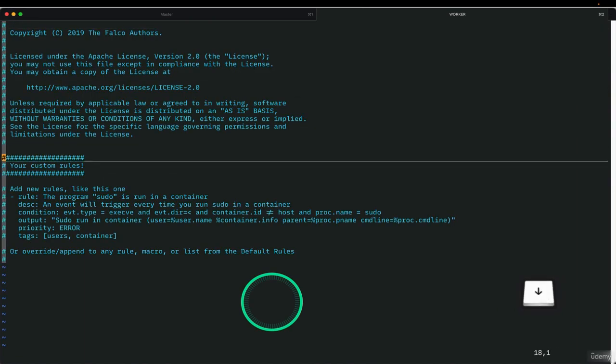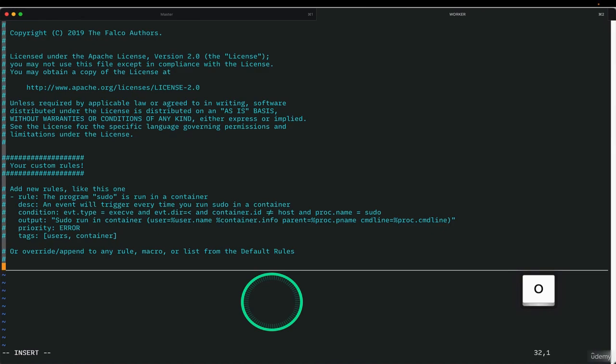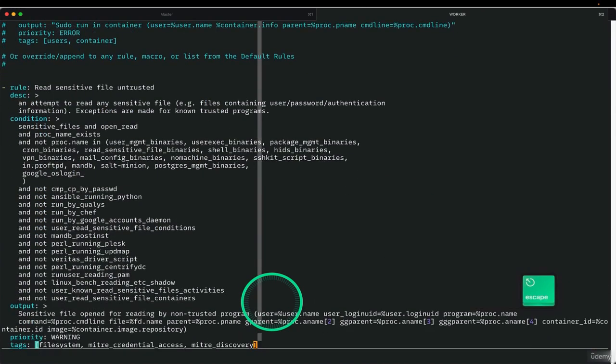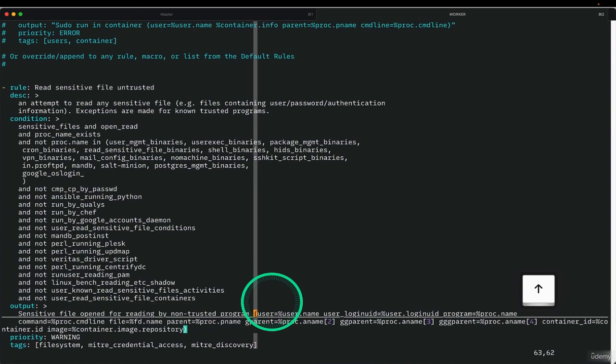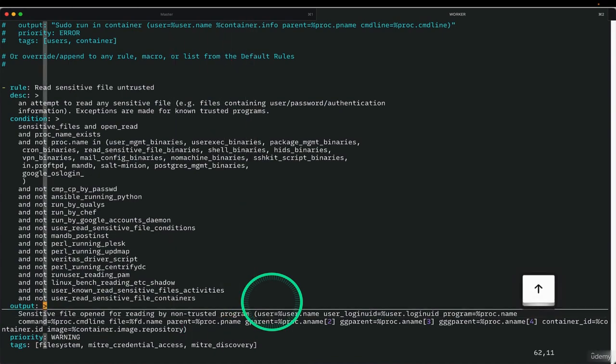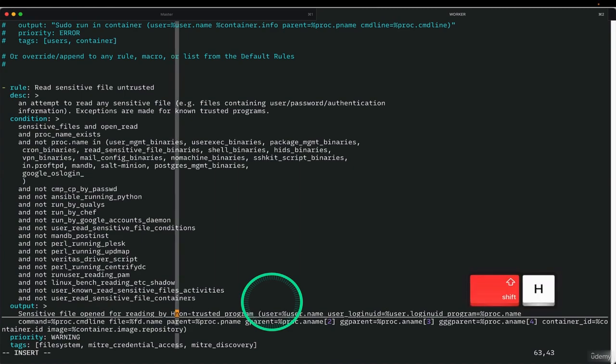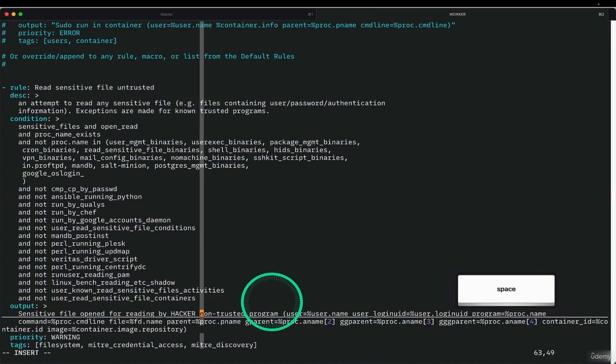I will now add that rule. I'll give myself some space and Command V. You can modify the output as you want, but I'll just make a very minor update. For example, I'll just say hacker, and I'll delete this portion and save this file.